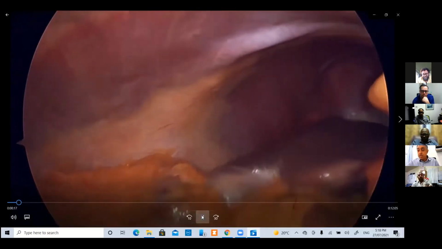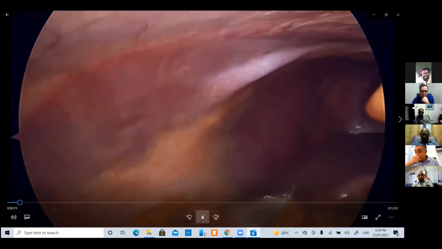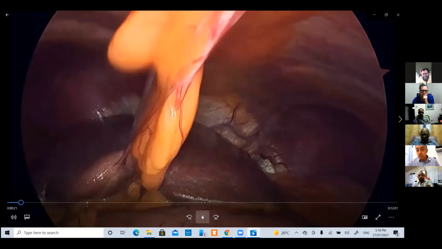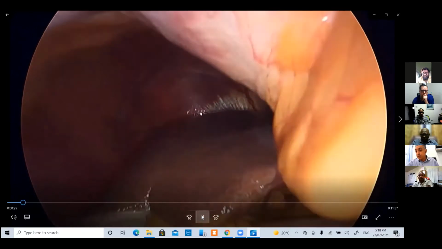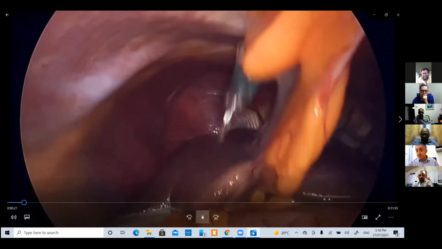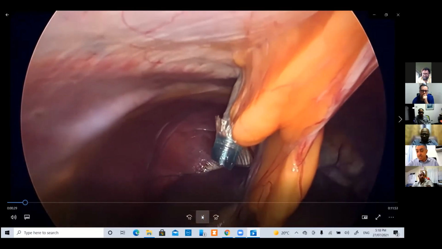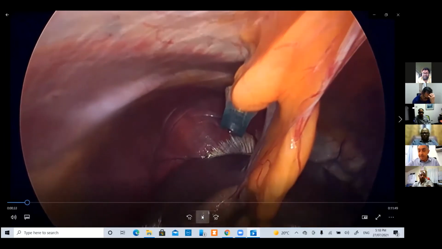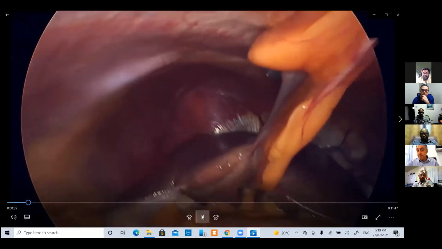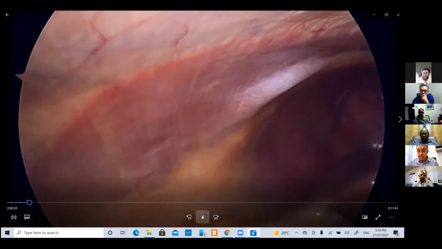So what I'm aiming to do now is to put the first port just to the right of the falciform ligament, and it's just below the xiphisternum. So that's the first port there, and it's under vision, as you can see. We have these balloon ports, so we don't have to worry about them falling out. But, you know, that's a luxury you don't really need.